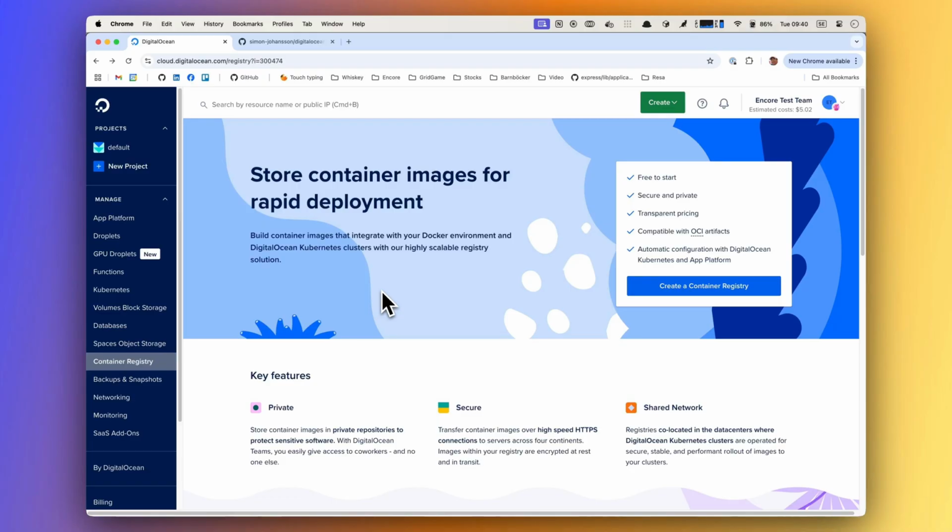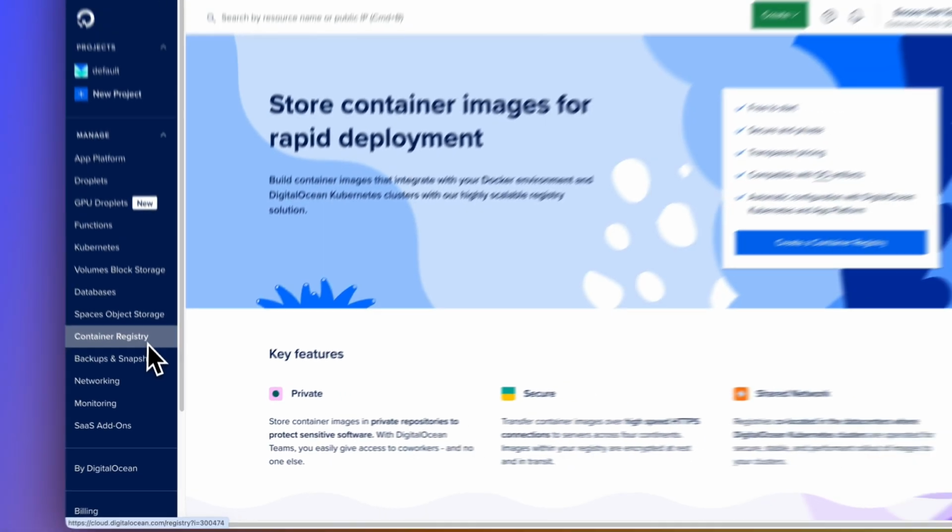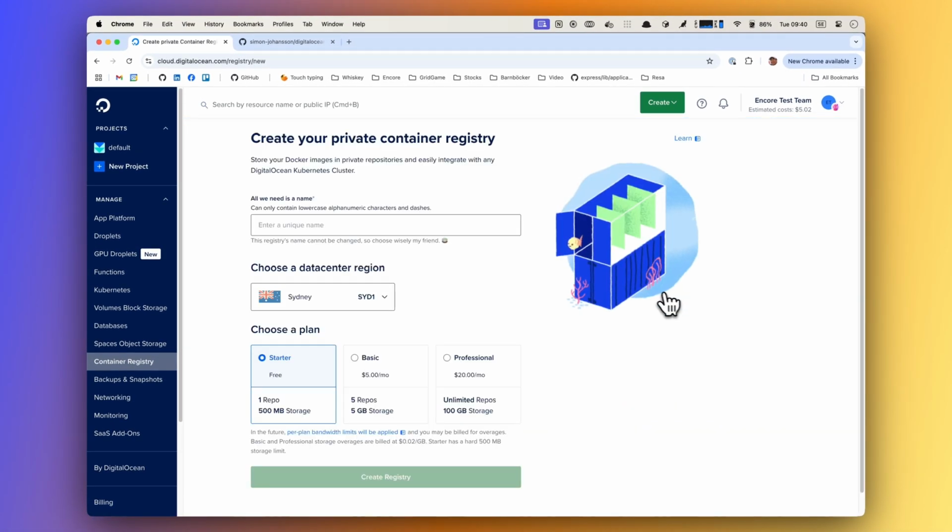Let's take a look at my dashboard on DigitalOcean. We will be pushing Docker images to our registry here on DigitalOcean, but before we do so, we need to create a registry.